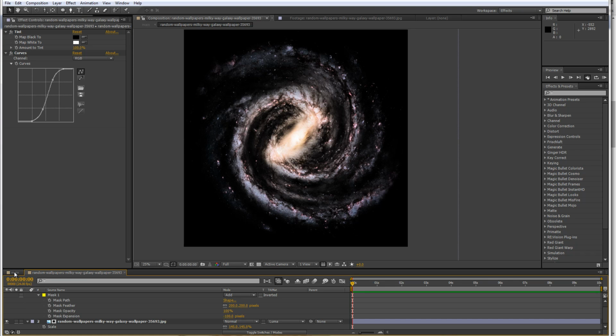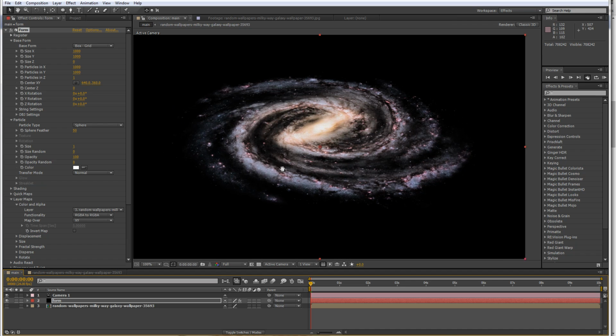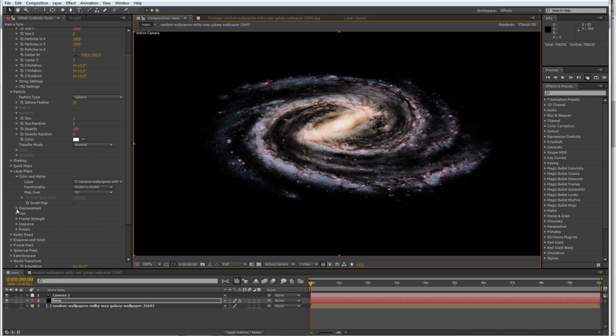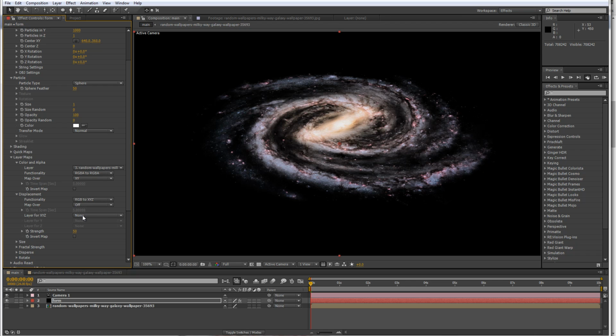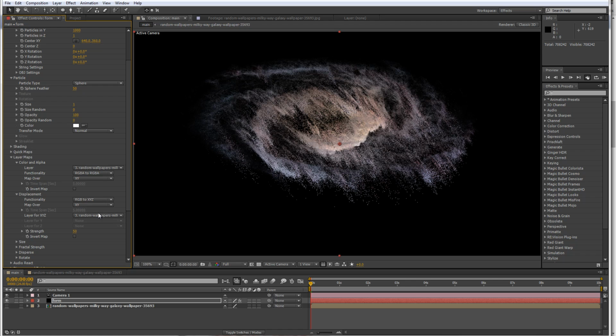Okay, going back to the main comp, we want to go to the displacement section here, and here too we want to load up our image comp. So under layer for XYZ, I want to point to the galaxy image, and nothing happens still because we haven't mapped it, so we need to switch this from off to XY, and when I do that, it's going to look like this. Kind of crazy, but you know, the effect is working.